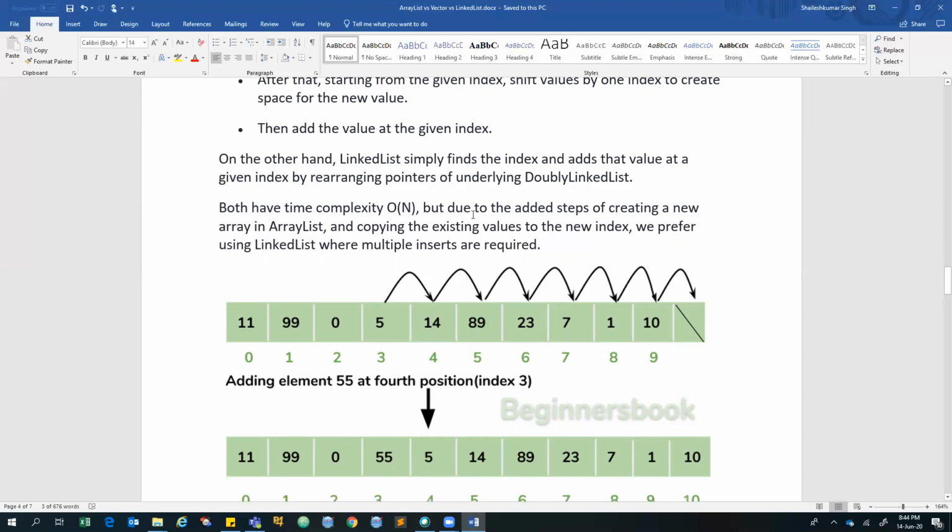Both have the same time complexity, but due to the added step of creating a new array in the array list and copying the existing values, we prefer using a linked list where multiple insertions are required.